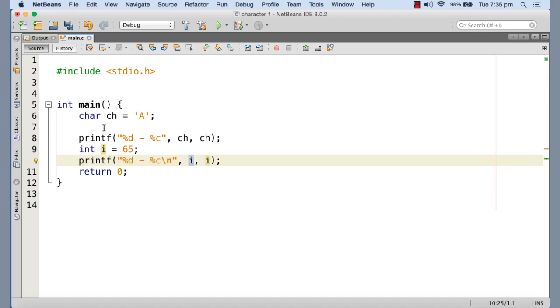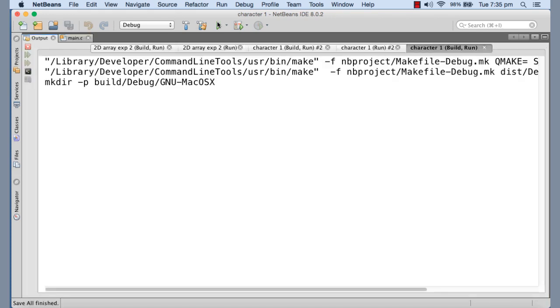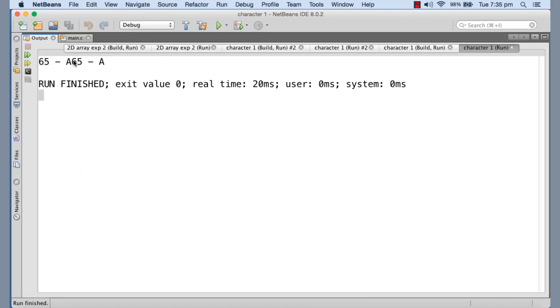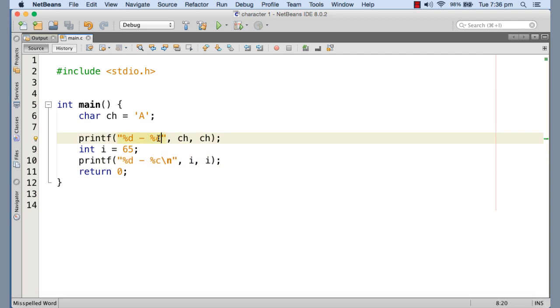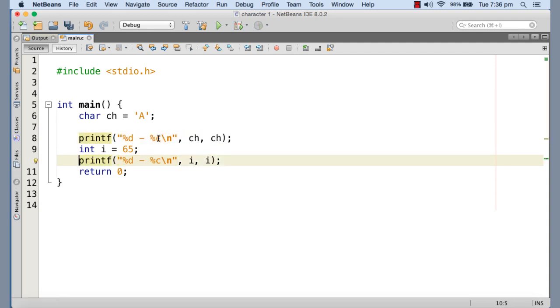So here for the first %d, the value of I is going to be printed in integer format, and for the second %c, it is going to be printed as a character. So again it's going to print 65 minus A. You can see that this second 65 minus A is coming from the values of I. I just need to print a new line here so that the next line is created.